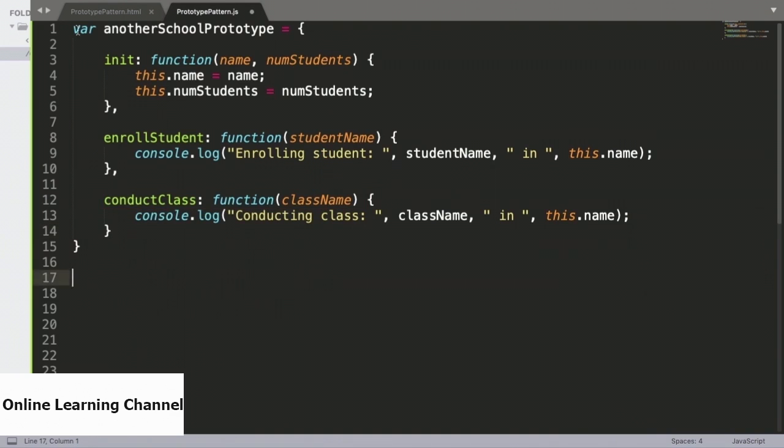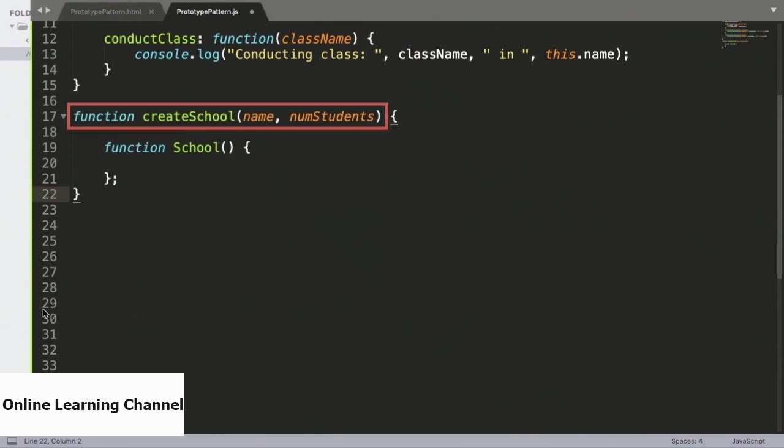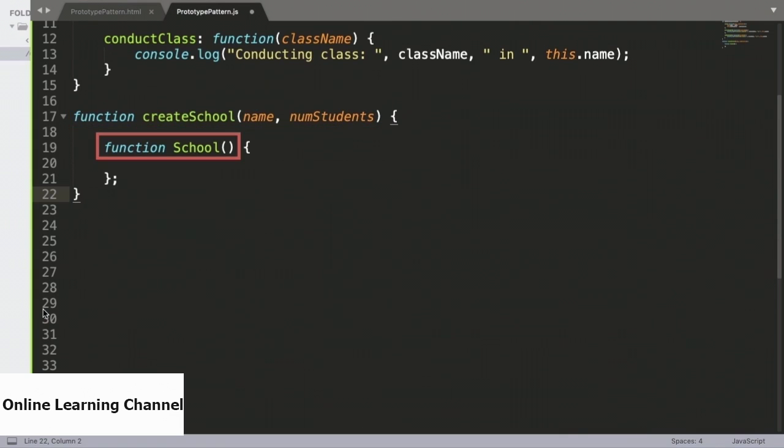Instead of using the built-in object.create function in order to implement the prototype design pattern, I'm going to create my own function. I'm going to define my own custom function here called create school. This create school custom function is going to take in the name of the school and the number of students in that school. Within the create school outer function, I have an inner function named school. And this inner function school is what I'll use to construct school objects. We'll construct school objects, then initialize them using the prototype that we had set up earlier.